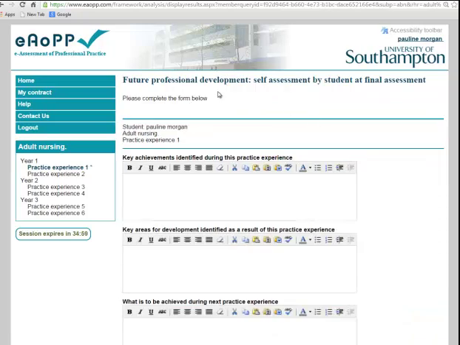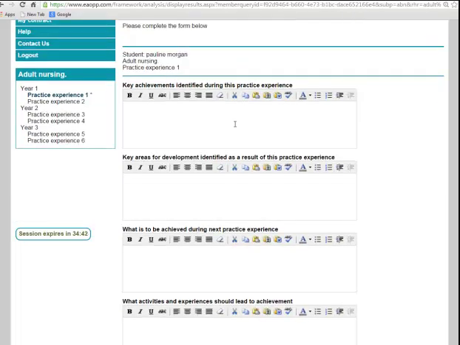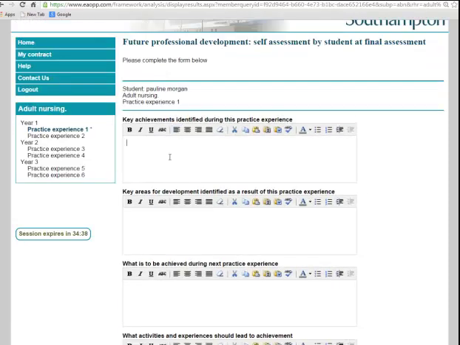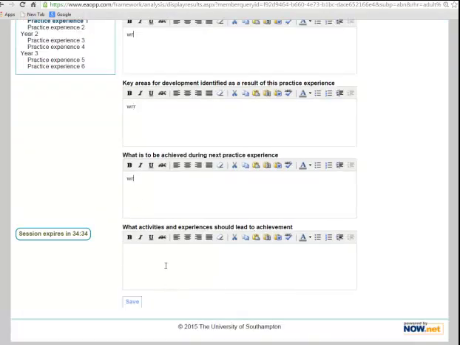Then what we do ask you to do, which is slightly different, is we are asking you now to think about your future professional development. I know we've just finished this placement, but what are you going to do for the next placement? Looking back on what you've achieved now, what are you going to do in P2? We ask you to fill out the professional development form here. I'm just going to put a couple of bits in it. Nothing startling. And then we save it.